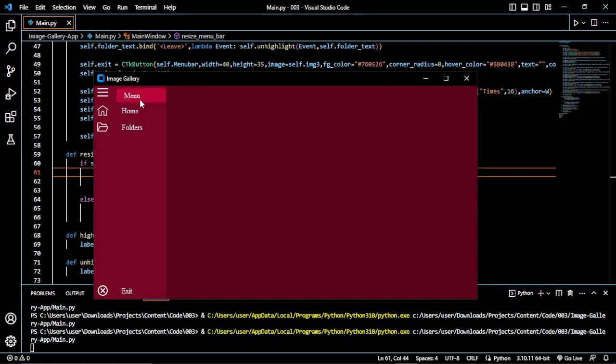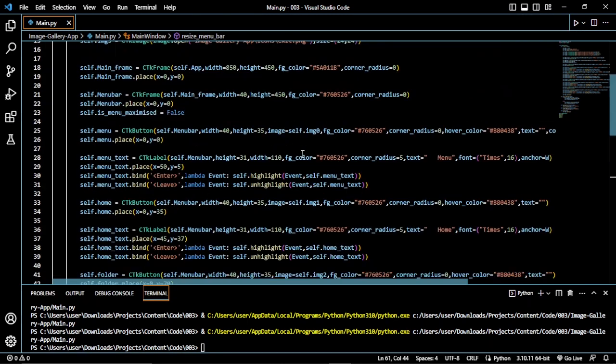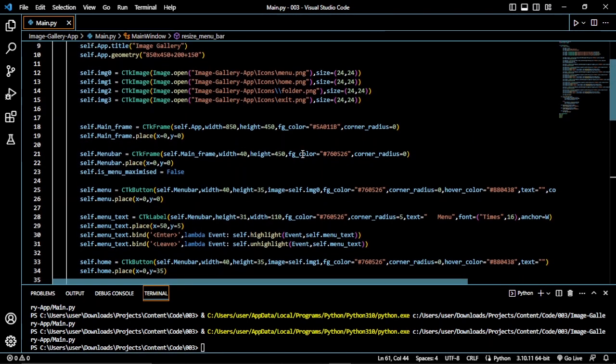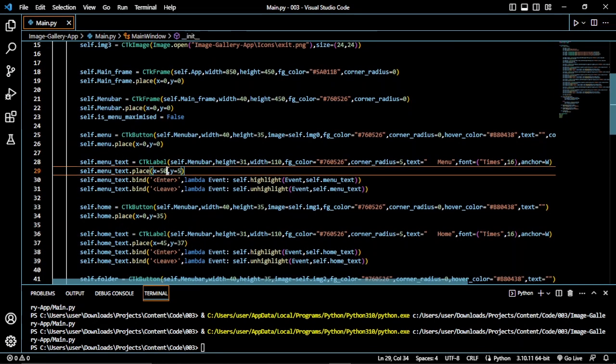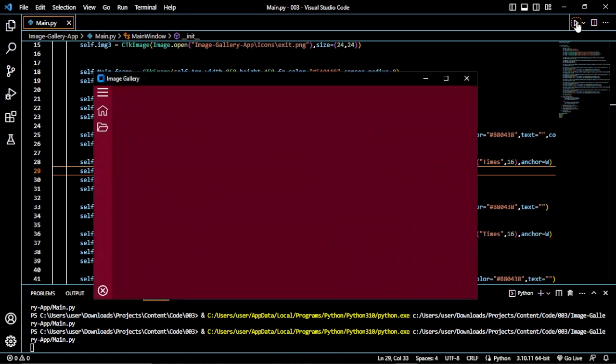Don't know what happened with this. Oh, we didn't change the width. 45, not 25, 45. Let's run this and see whether everything runs well. Nice.